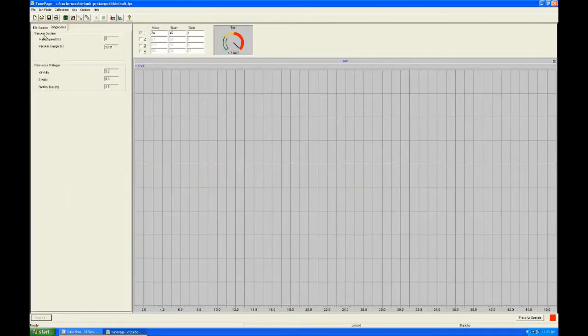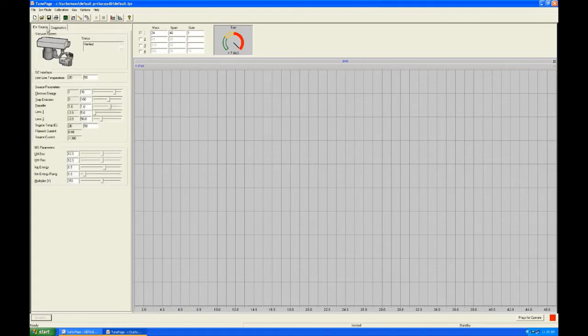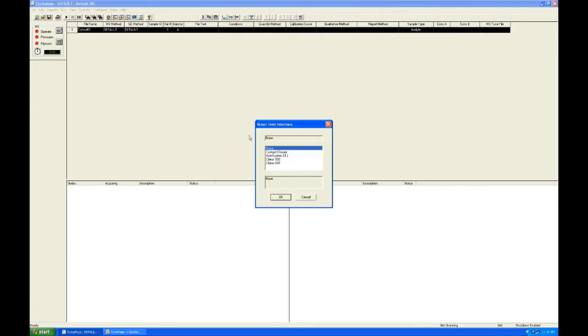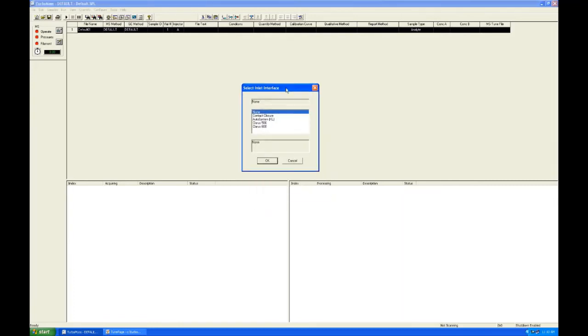We can go back into our EI source tab. And I'm actually going to close this window out because we're going to go back into the sample list. Now we mentioned before that we don't have a GC on the left-hand side, we do have a mass spec. And the way to change this is we're going to Configure, Select Inlet Interface, and now the Select Inlet Interface window pops up, and we can select our front end to our GCMS.